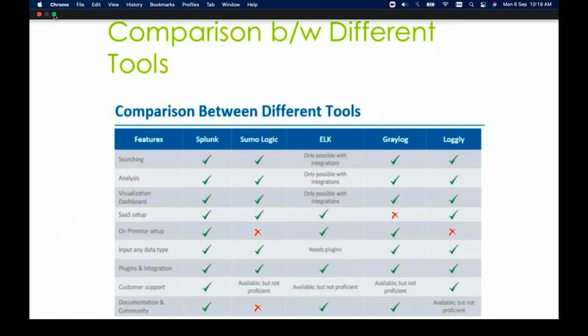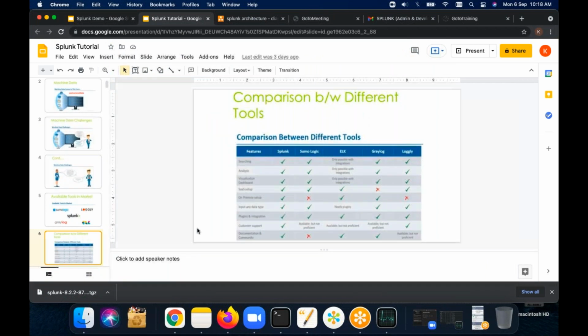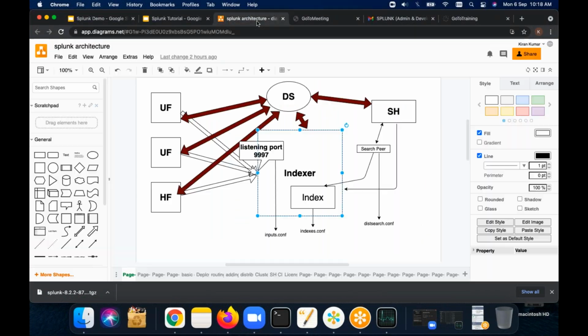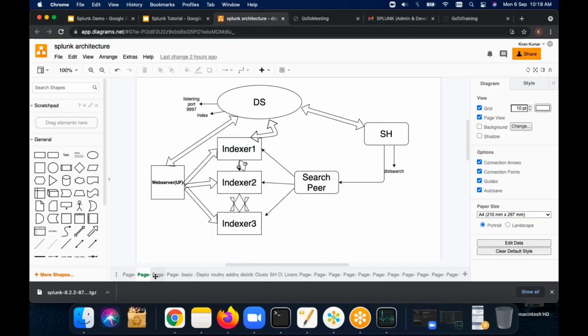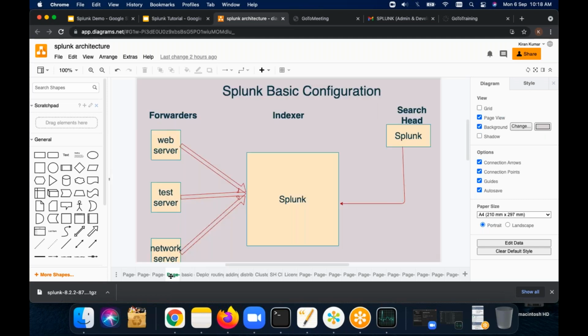One minute, I'll be showing you so that you can better understand, people who do not come. These architectures we will be discussing in the subsequent classes.